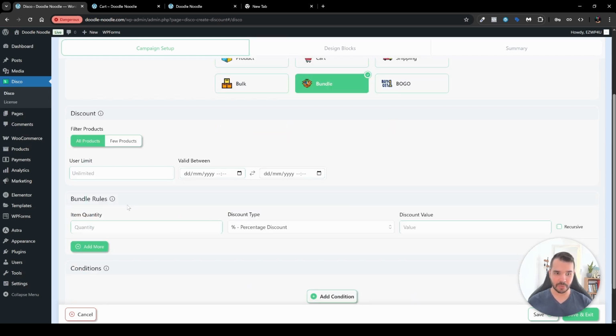So we have here the bundle rule. So we have the item quantity. For example, I want to make 3. We have a percentage here.